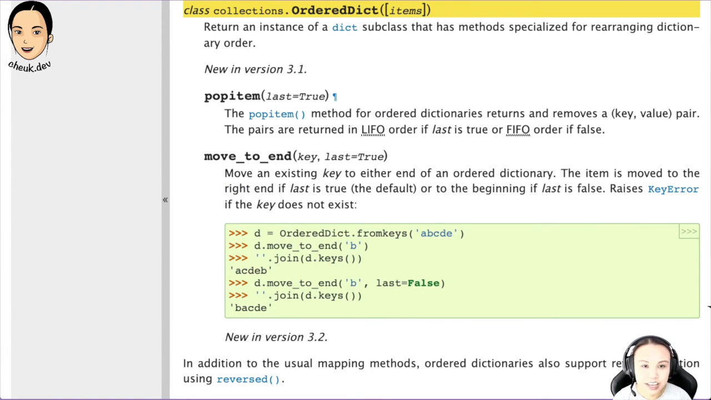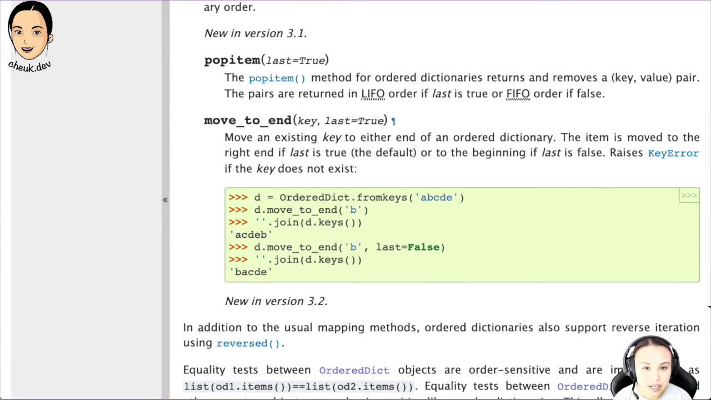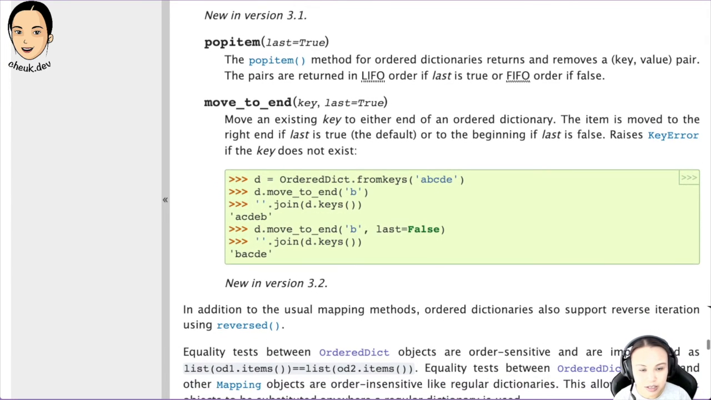So the thing is, in this ordered dictionary, there are two new methods you can call. One is called popitem, which is like a list where you can pop something out. And also move_to_end. So basically, you can arrange the order of things. Yeah, so this is the example.